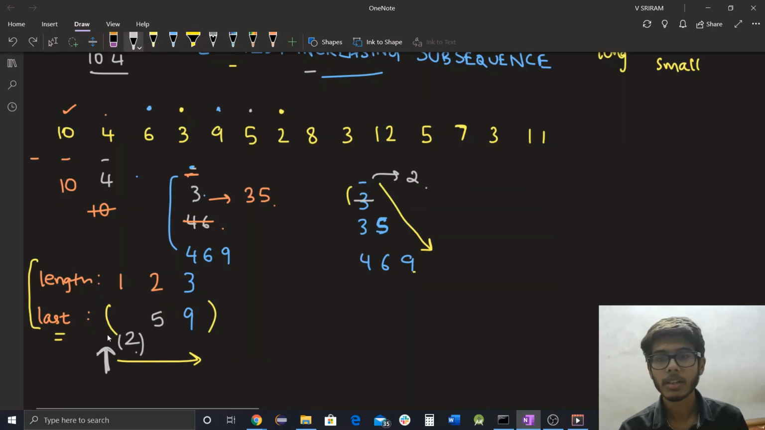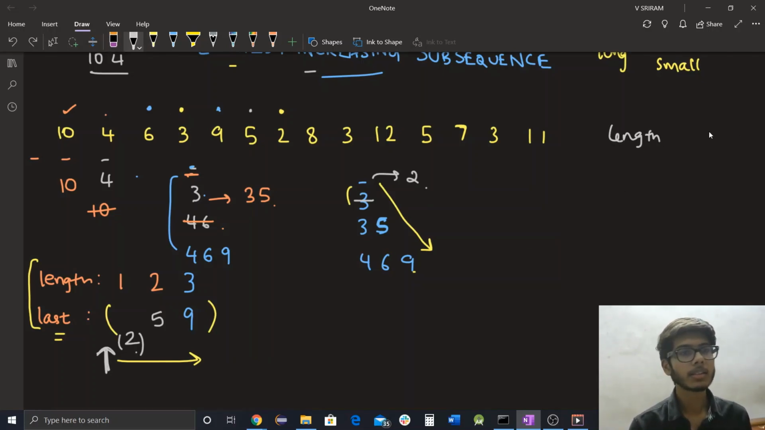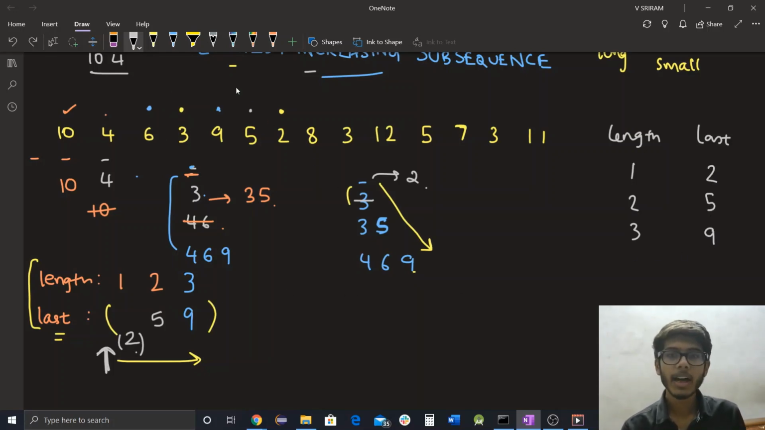First of all, let me make this array here, length and last element. So the array is 2, 5 and 9 right now. So the next element that comes into the picture is an 8, and we see that an 8 can be inserted at the third position such that the array is sorted. So there is a 9 there, so we replace this 9 by an 8.